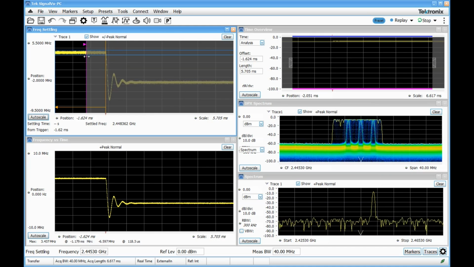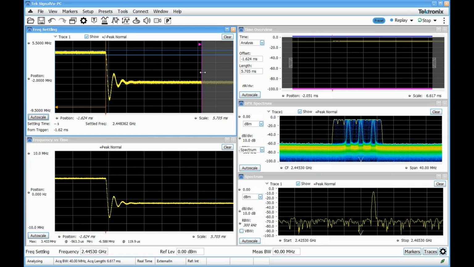Obviously, this is not where we want this to be, so I can either adjust it through the settings or simply drag it with my mouse and say, okay, I want the end of that measurement to appear here. And at that point is where we're going to assume that we're settled in our frequency. And now we can actually see a couple of different measurements being made.